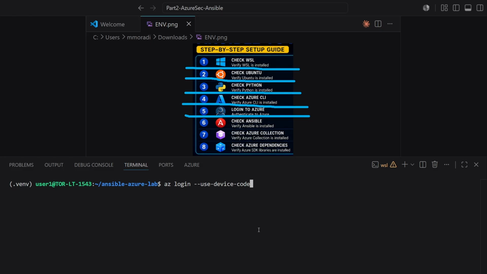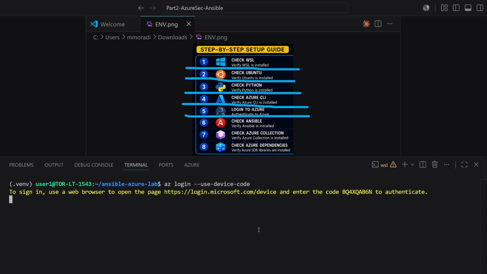So this command generates a device code and provides a URL. Simply open the browser, enter the code, and sign in with your Azure account. If I hit enter, you can see we have one URL.